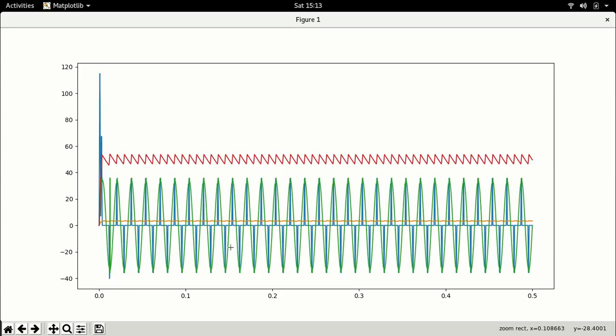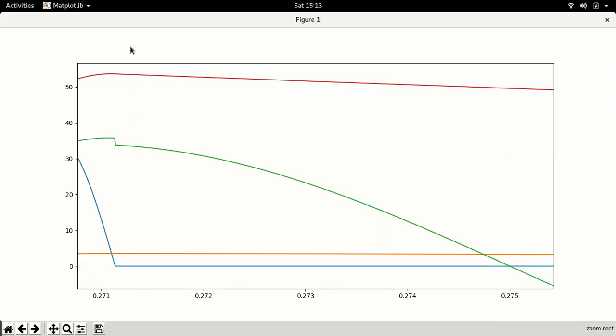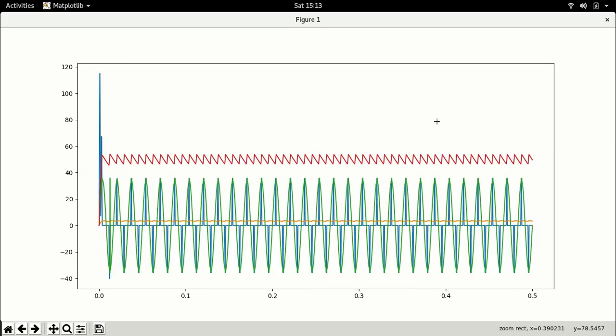Whereas if we go and zoom out, when the diode stops conducting, let's say this period, you see this is when the diode stops conducting. After this, the voltage starts to fall. Because once the diode stops conducting, the capacitor starts discharging across the load. So this is when the capacitor voltage begins to fall. So in this way, you can actually use MatPlotLib and this plot file to debug your simulations and also to learn how circuits work.